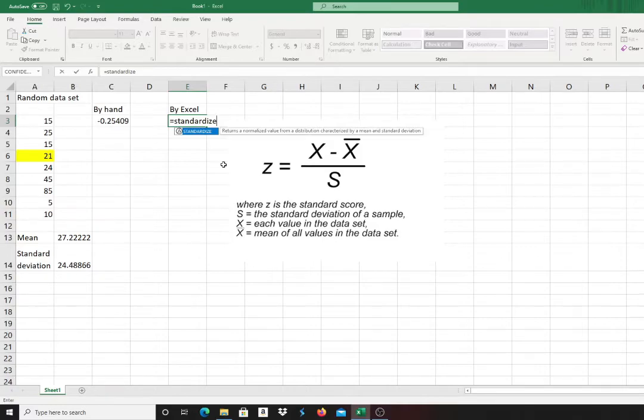Okay, so after you type in standardize, again, shift 9 to open it, and then you can see what it's looking for. So I need my x value, random x value, which is 21. I'm gonna click that, comma, the mean, which is 27.2. Click that, and standard deviation, which has already been calculated at roughly 24.5. Click that. All right, close it out. Shift 0. There you have it.